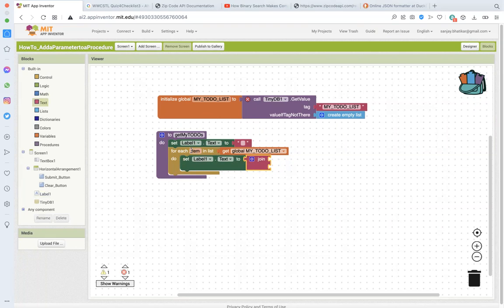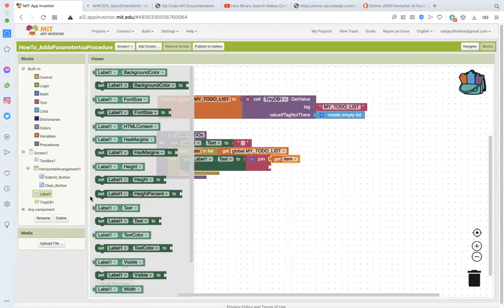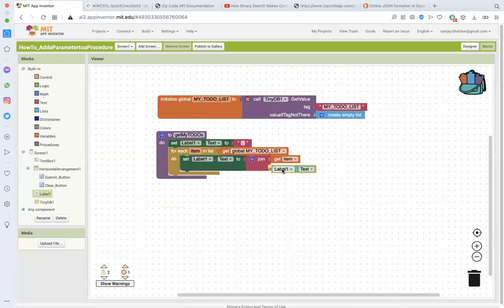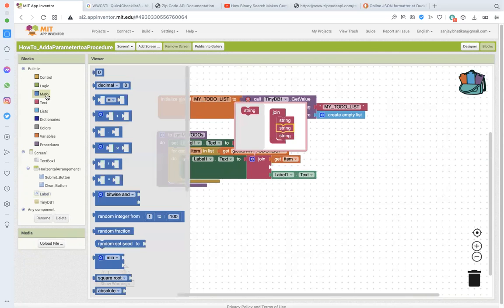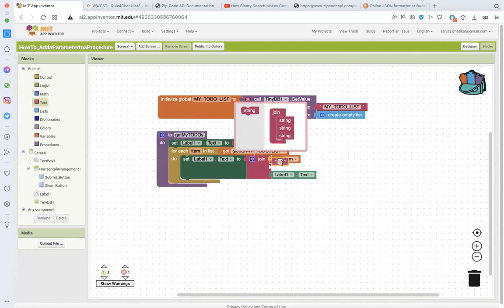What are we joining? We are joining the new item that's in the list to whatever is in the label already. So go to the label and get whatever is in the text. And this is going to just put these items next to each other, which is not what we want, right? We want each item on a separate line. So I'm going to expand this block a little bit by clicking on the blue icon. And then I'm going to just stick a line separator there.